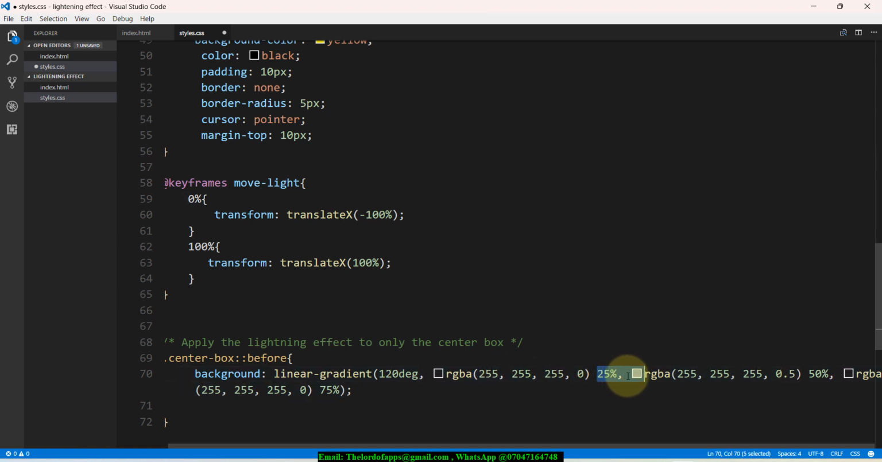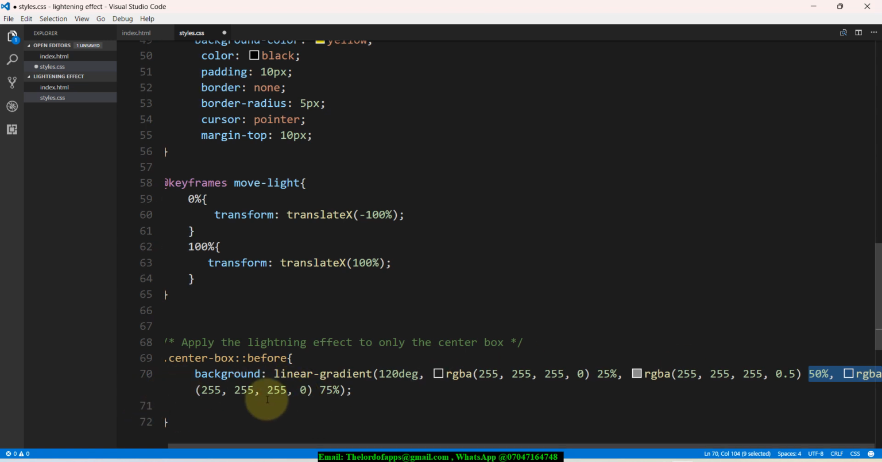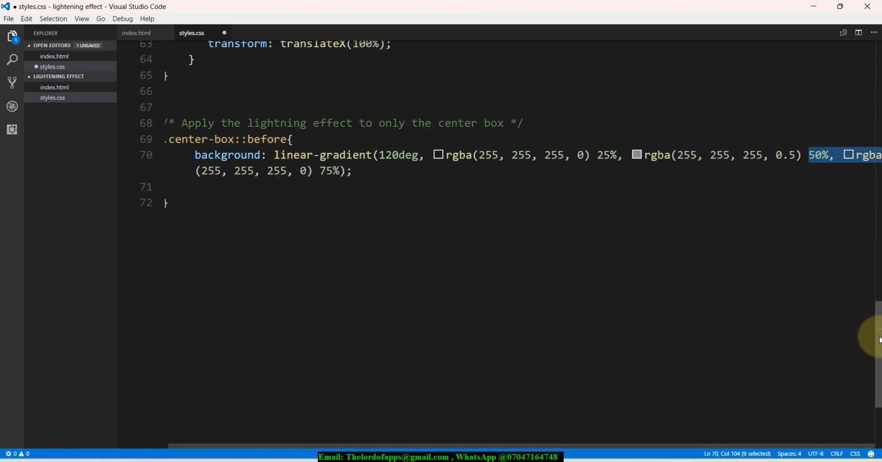But then at 25%, we want to be able to change that to the values that we have in here. But then at 50%, we'll set it to the value that we have in here. All right, so that's basically what that is doing for us within that particular place, guys.